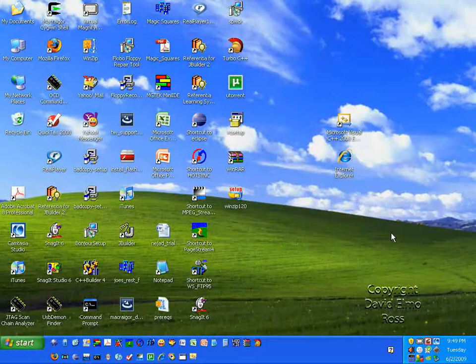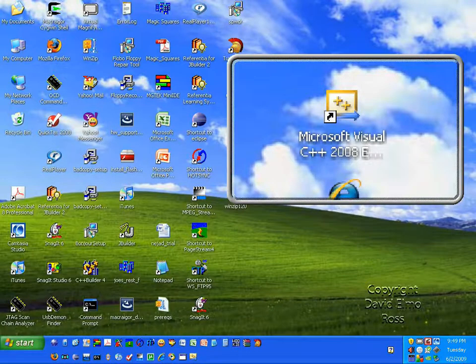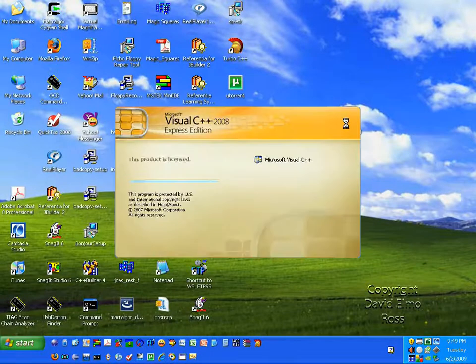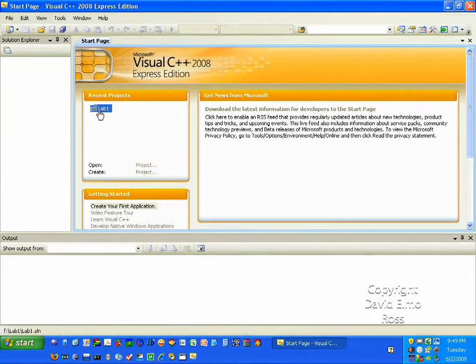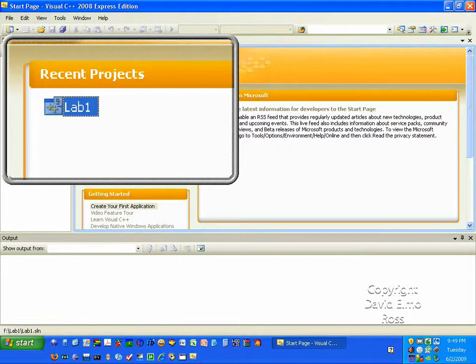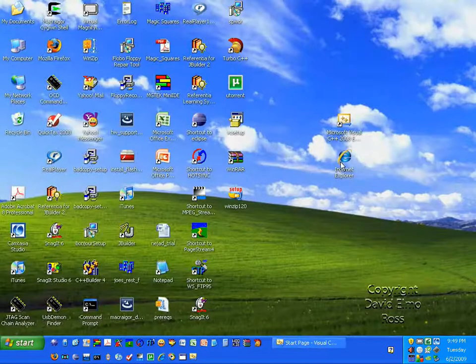Okay, similar to Lab 1, what we're going to have to do each time is launch Microsoft Visual C++ 2008 Express and Internet Explorer. And let's start that. So we've got this coming up, and if you look here, we've got Lab 1 from last time, still sitting in our recent projects. And if you've got a U drive and that's connected, you should see that happening. Let's just put this in the background, and let's launch Internet Explorer.